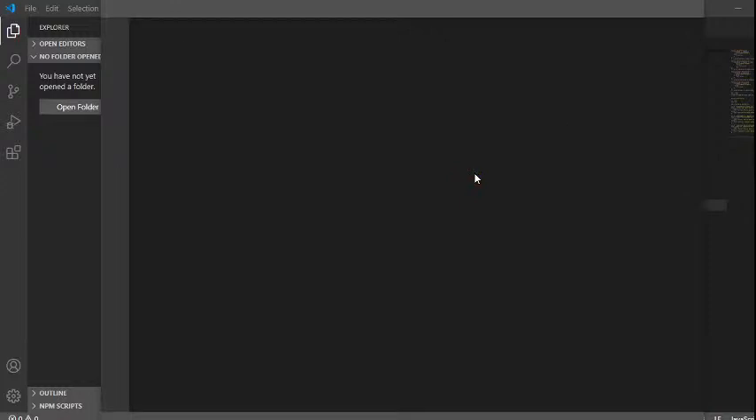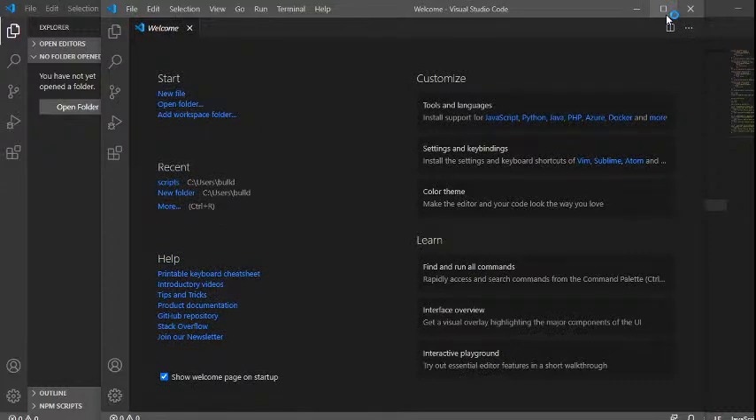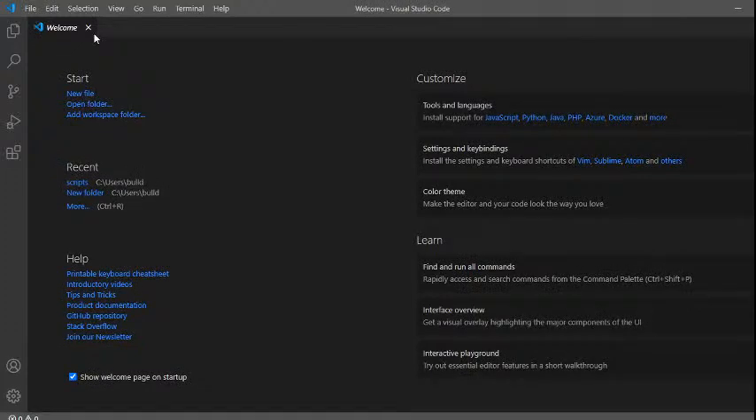If it'll load. I can't get it to just load. Okay. So, holy crap, it's being slow. Okay, so I'll close this.